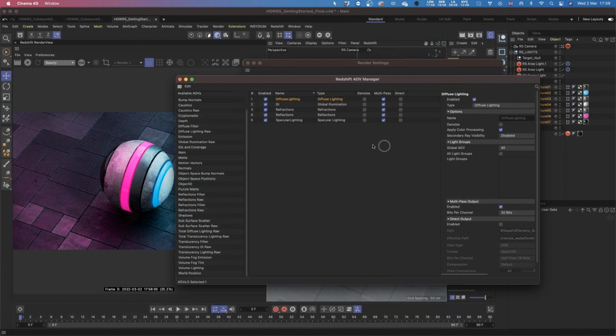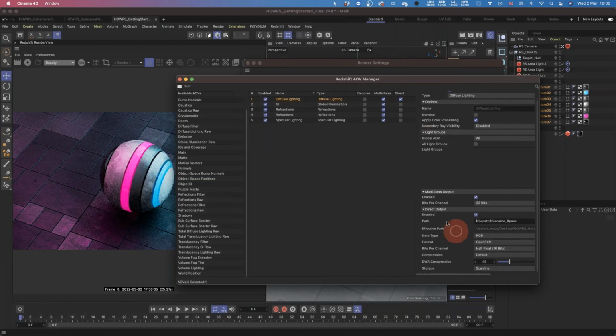If you're rendering out an animation, let's say a 90 frame animation, you don't want to direct diffuse lighting, GI, refraction, reflection, and specular lighting for each of those frames. I mean, you might do, but if you don't, you want to have a multipass which gives us a layered OpenEXR. If you do want a direct file of each one, so if it's a still, for example, you can just hit that direct button, enable that, and then it's going to open up this direct output where you can choose your path, your data type, your format, whether you want full 32-bit, we can control that in there. And then we can also denoise these as well, if we did want to.